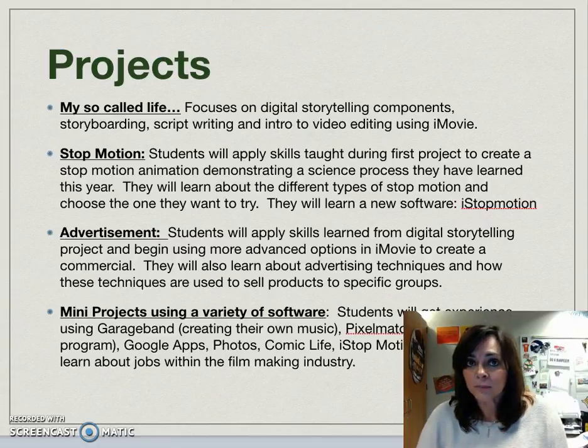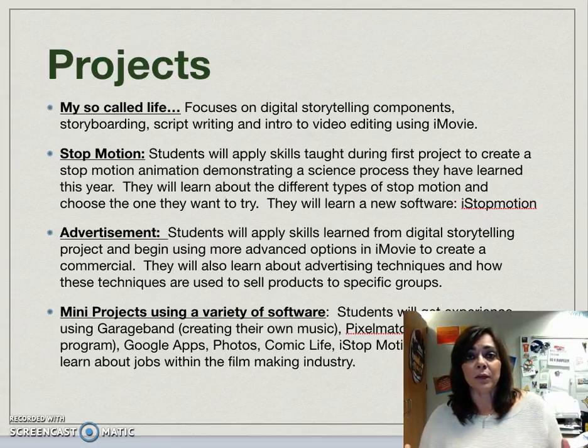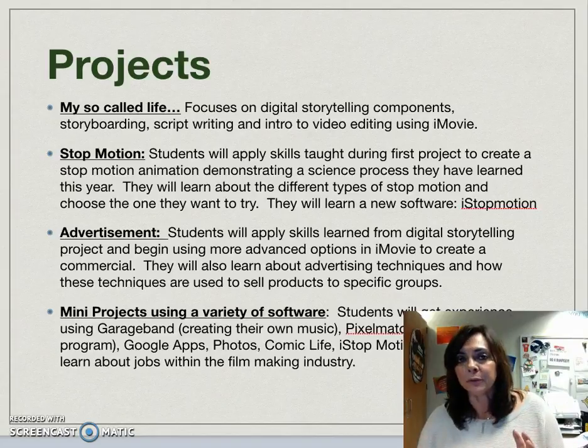Now, it is a project-based class. We basically have 9 weeks. Each project is about 3 weeks. And so we have 3 main projects and then we have some little mini projects in there.